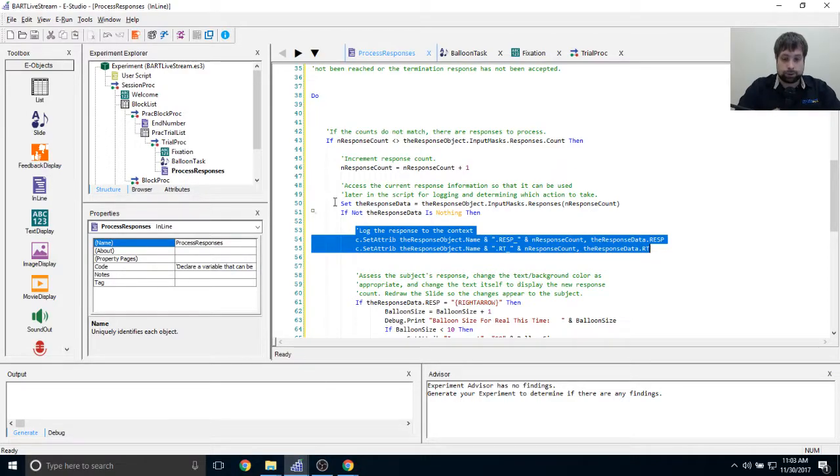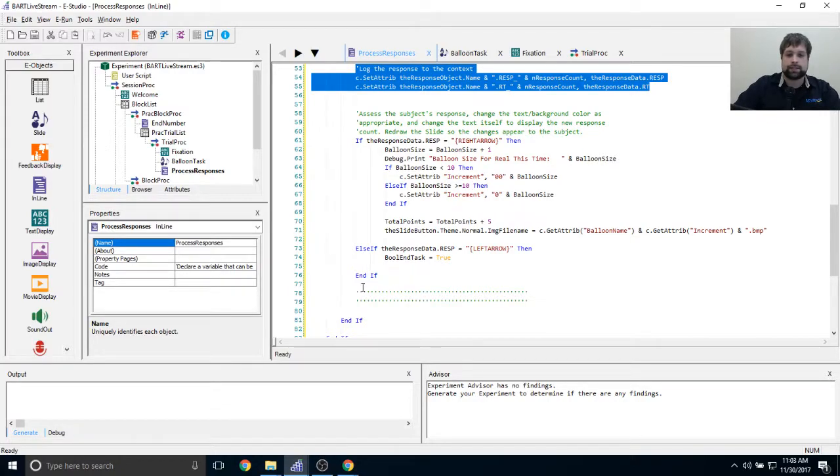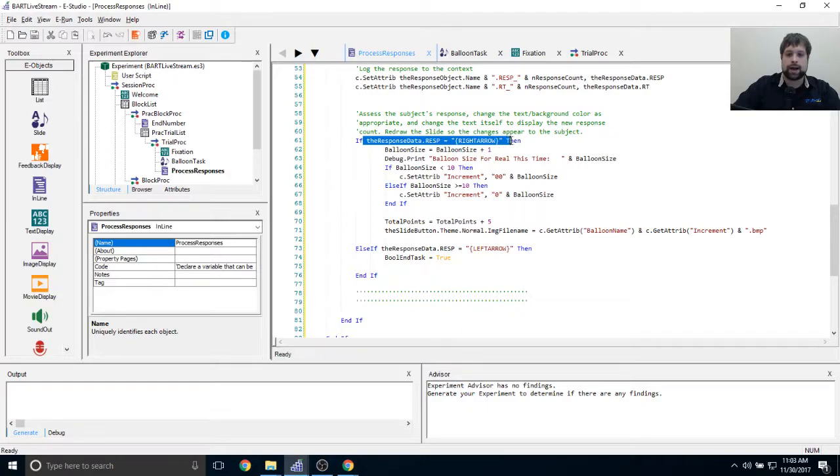Now we have to actually process the data and process the responses that have been made. So that's where this if-then statement happens here. The first one is if the response data.resp is right arrow, then. So I'm saying this is what happens when the participant presses the right arrow on the keyboard. Balloon size equals balloon size plus 1, so I'm going to increment that balloon size one more time.